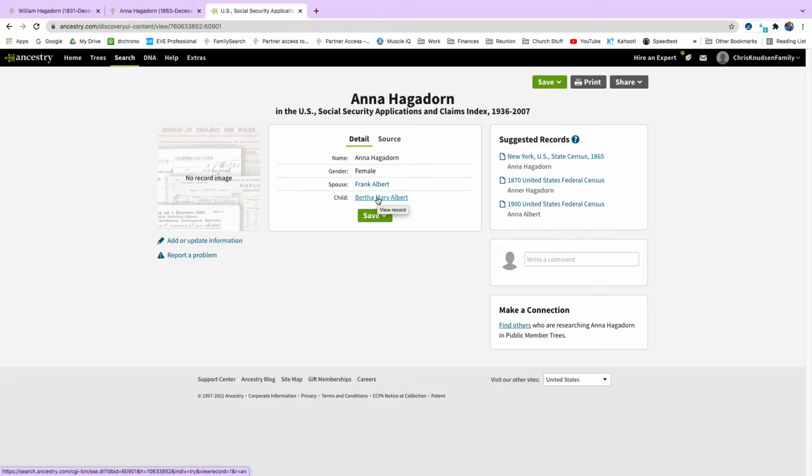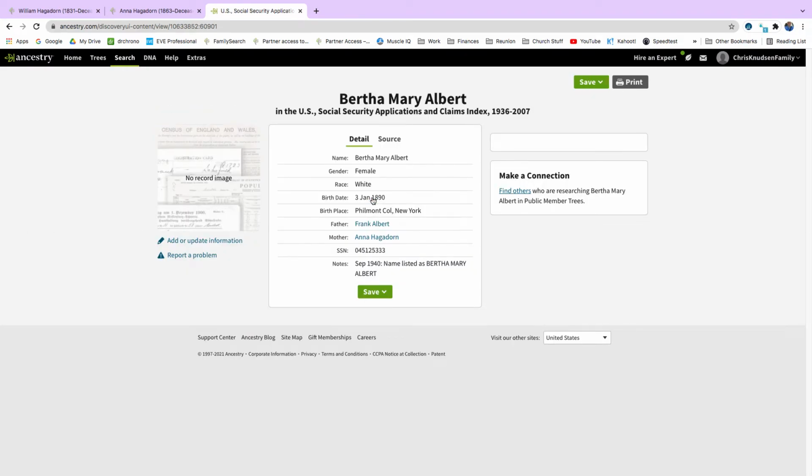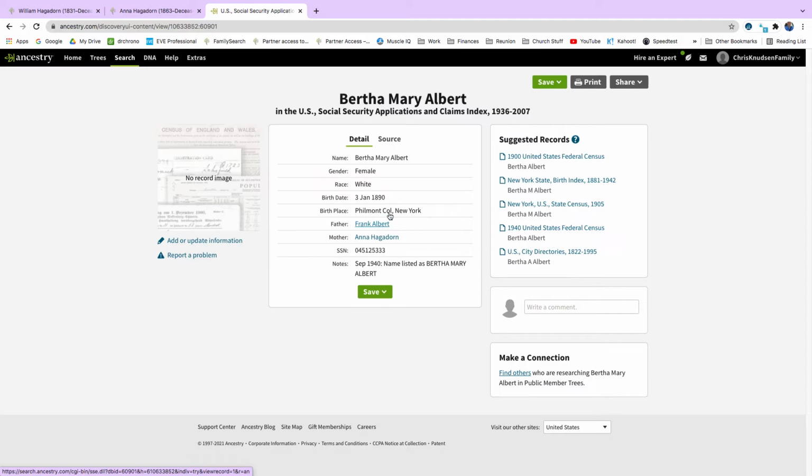Is there any way to link this? Is there any way to know for sure that this is right? Let's see. I'm going to click on Bertha Mary Albert. So now we're looking at the record of Bertha Mary Albert. It's a U.S. Social Security application. Her birth date was 3 January 1890. Her birthplace was Philmont, New York. So we know it's the right town. I mean, this is where her mom, Anna, was living with her parents. So that makes it seem like that would be correct.